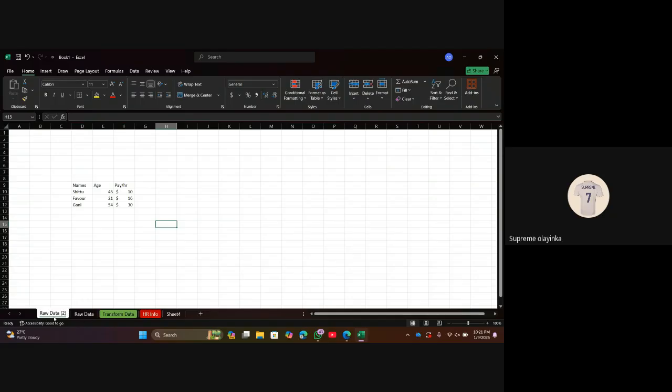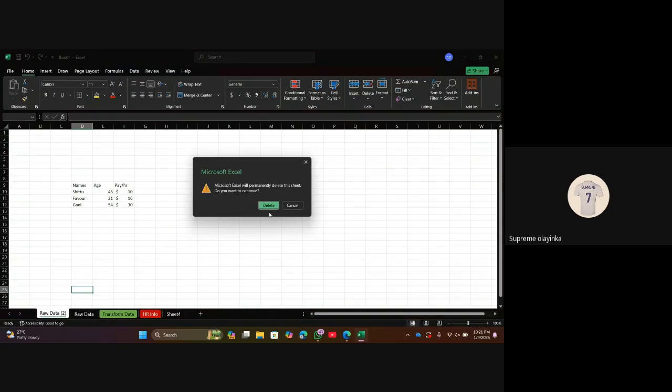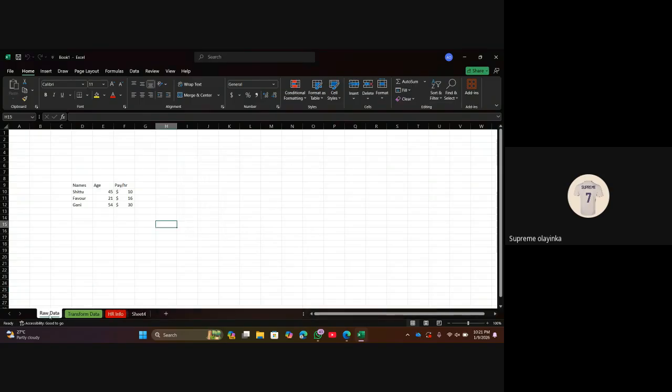Oh, sorry, I made a mistake. Anyway, there's no mistake. This is the raw data. These are not raw data. But let me delete this one. So I did this sheet. I can just easily click on delete here. So then, okay. Now let's try to do it again.